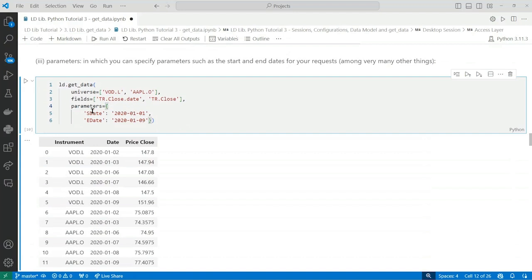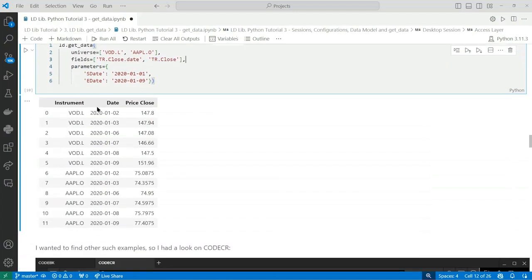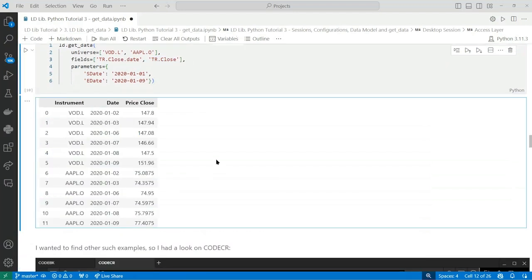Here, I've got some pretty simple parameters, SDate for obviously when you want to start your time series, and EDate for when you want to end your time series. And here I've got my two fields. Note that I've got the dates here on the left and my normal close on the right in order to be able to see the date for the data that I'm asking for.